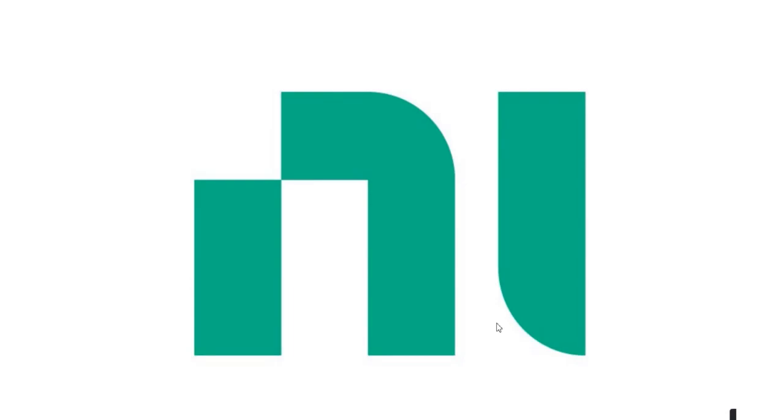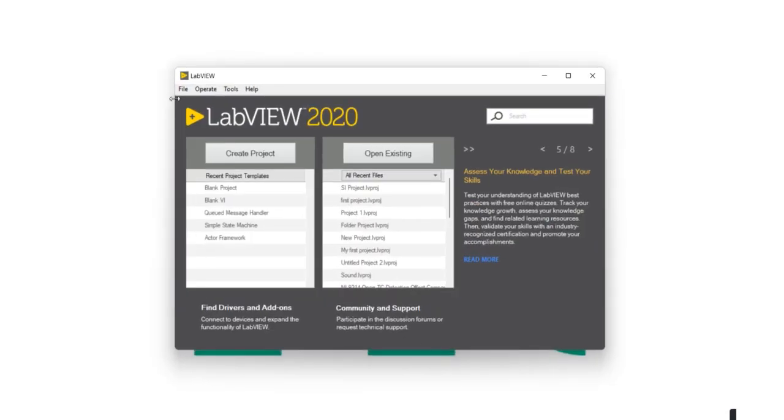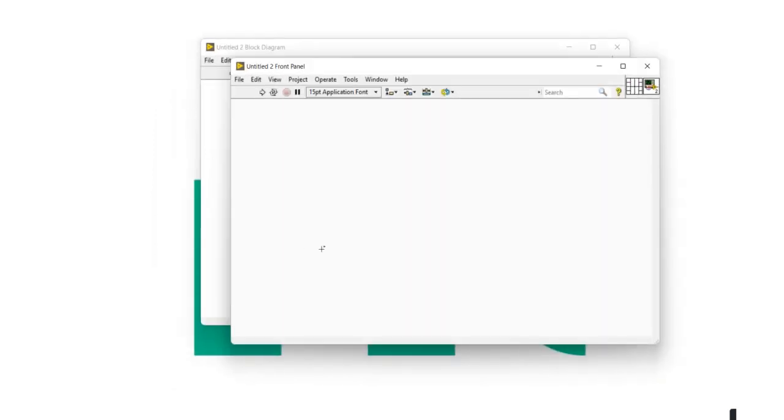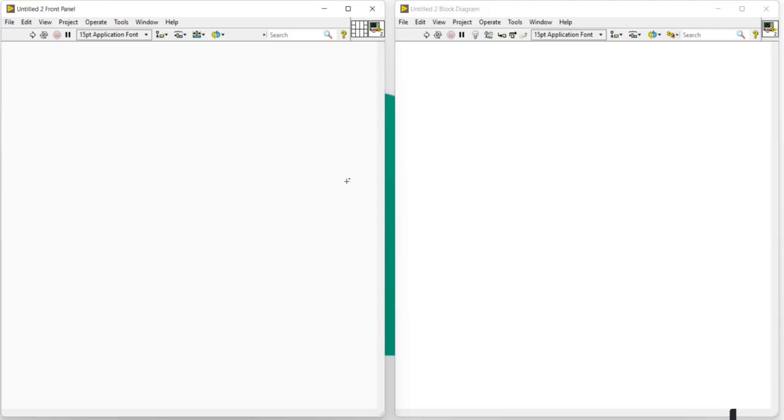From which location we can access the USRP drivers. So open LabVIEW, come into the File menu, and click on New VI. You will get two windows, the front panel and the block diagram. Then press Ctrl T. The left side window is the front panel, and the right side one is the block diagram.